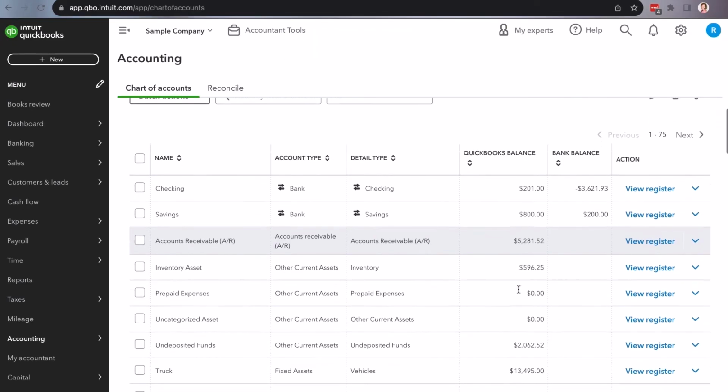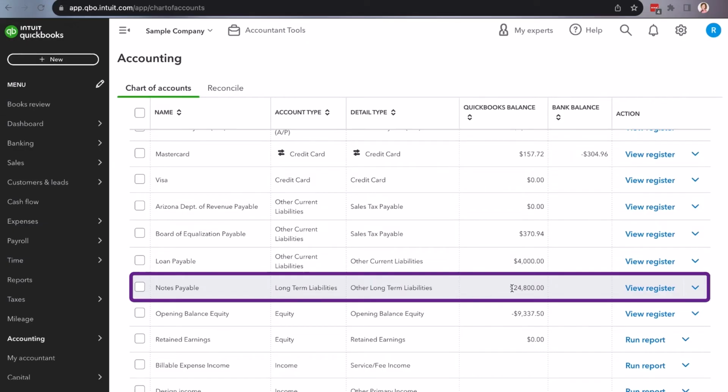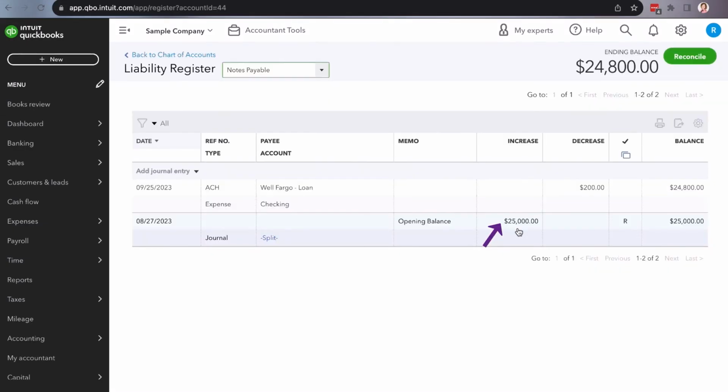So then we're going to scroll down and we're going to look at our loan that we did. Remember, your loan is going to be right here. You can view it and you can see your original loan that you added and then your payment.